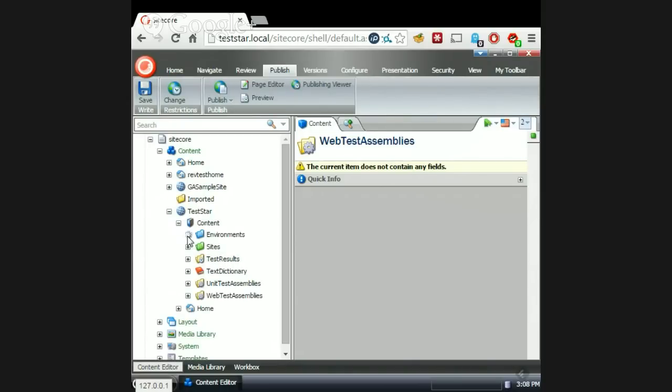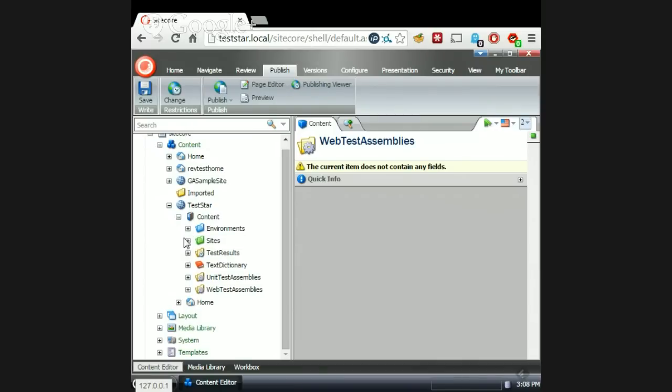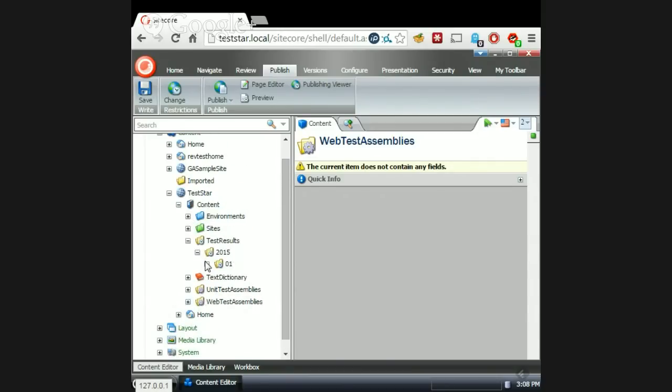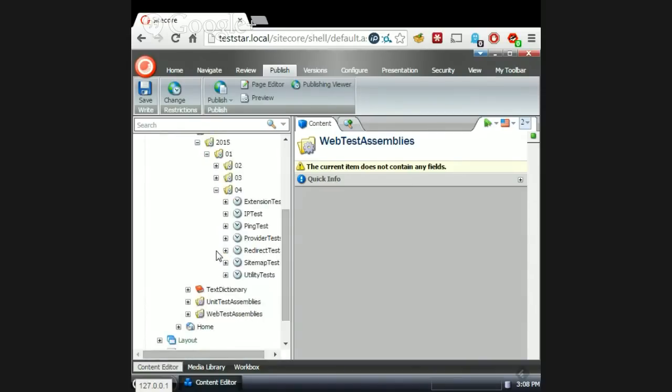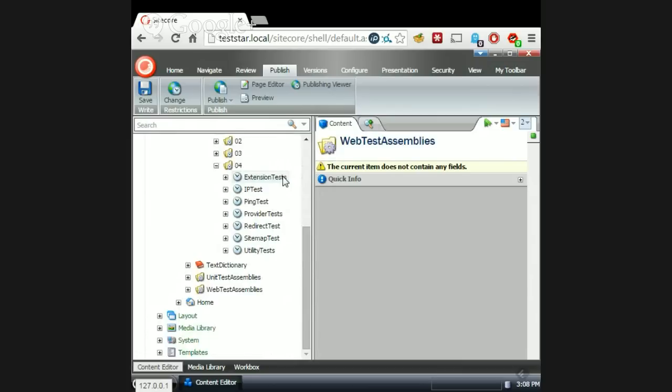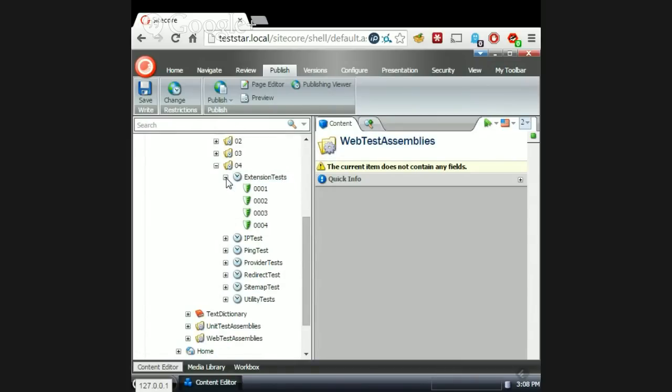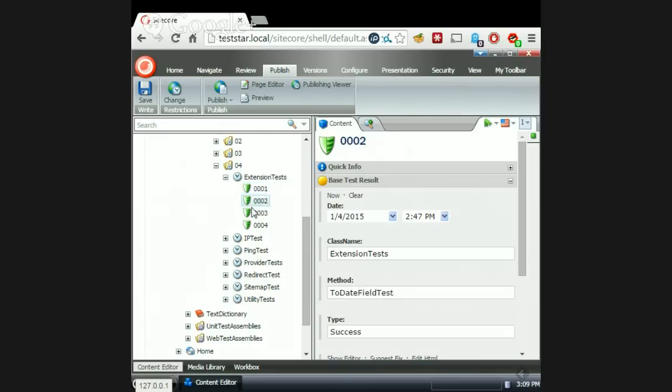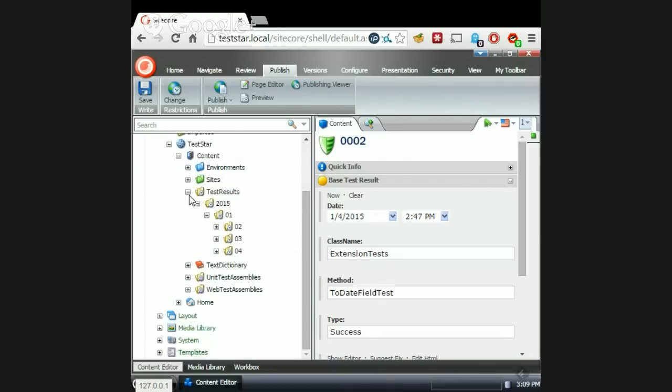But here's the content. The environments here are built by me. Sites here, same thing, and you can see how this tree structure is building a system and then the sites underneath it. Test results here are being stored chronologically. And once a set of tests is run, this extensions test is created, and any further tests by the extension test are filled out underneath here. They just get added in the order that they will run. And everything here has dates, so all this information is being stored.